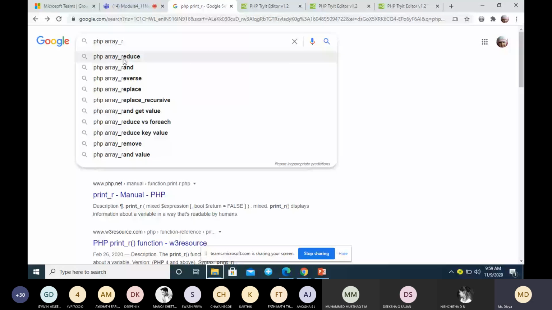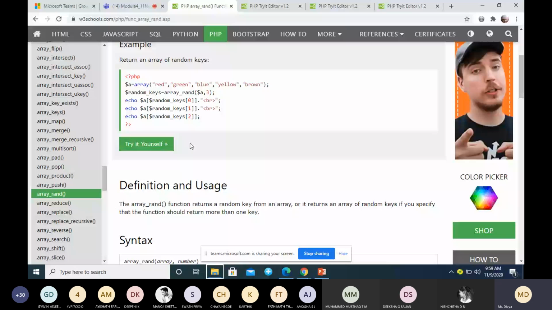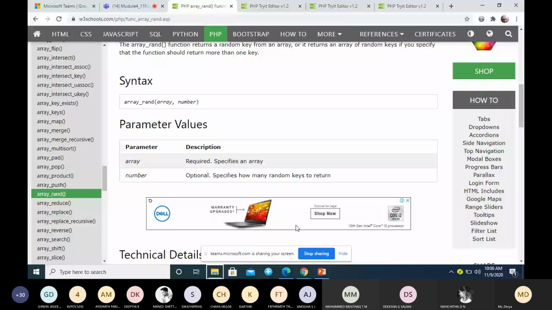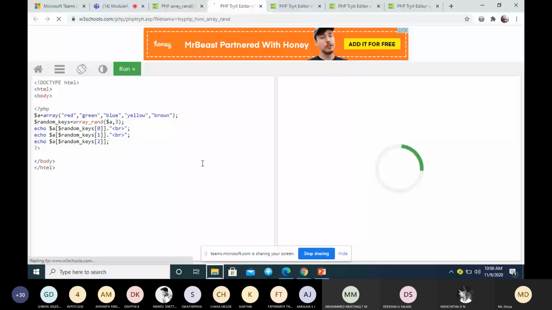What will array_rand give? The array_rand function returns a key from an array, and returns an array of random keys if you specify that it should return more than one key. So this number is optional, whatever number we give. There are 2 parameters: the first is the array, and this one is optional, which specifies how many random keys to return. There is an example here. How many random keys will it return? It will return 3 random keys.